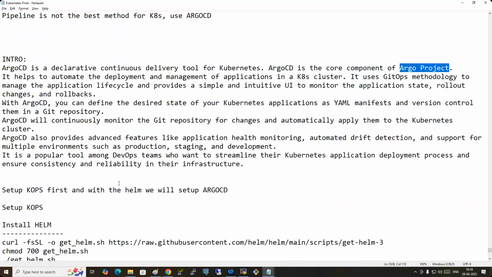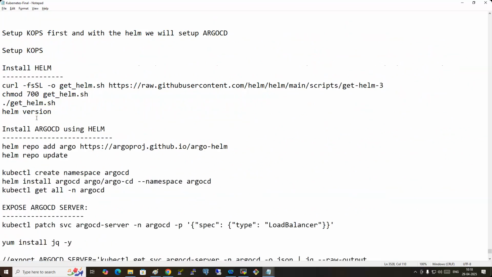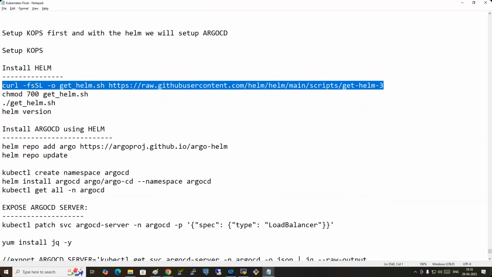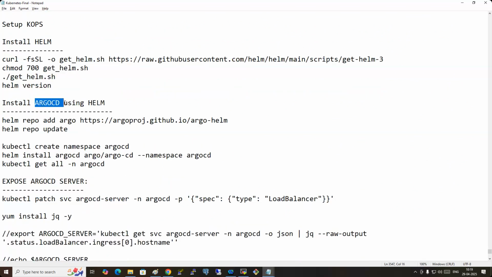For that, what do we need to do? We need to install Helm. Using Helm, we will set up Argo CD. So first we install Helm. After that we give the permissions, run the file, and Helm will be installed. After that, we need to install Argo CD using Helm. See here how to install any package or application using Helm.